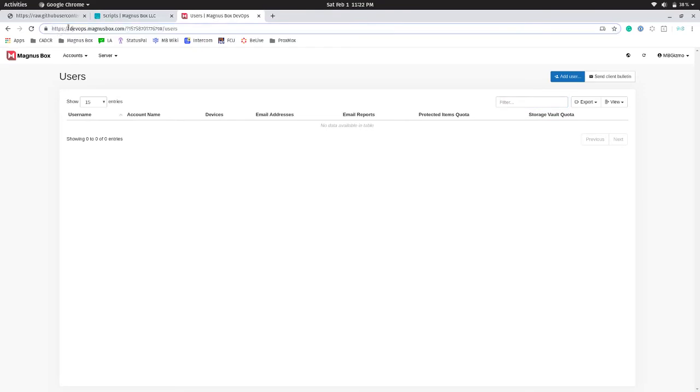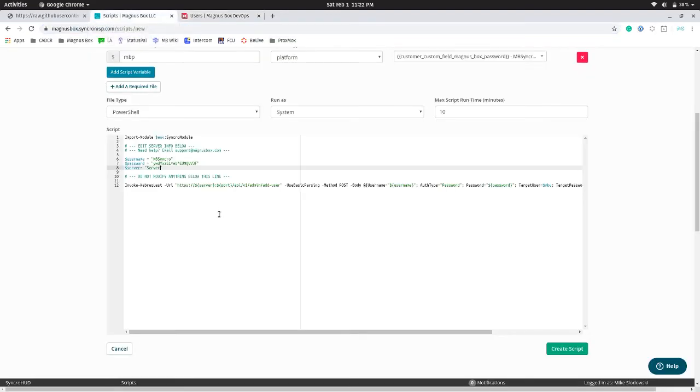And then under server, we need our server domain or server URL. So we just need the subdomain portion all the way to the end. So mine is devops.magnusbox.com. We're going to put that in there. And so we should be all set. So we've got our username, password, and our server.